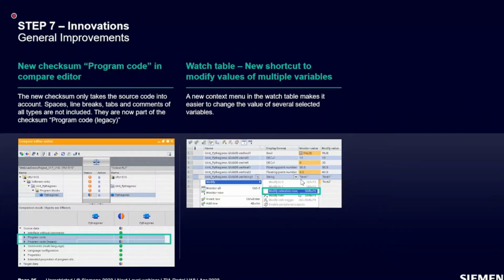And finally, the new checksum. Here you can see there is a green color rectangle box at the bottom. A new program checksum has been introduced, which is called legacy. I will explain what was happening previously. Even if you introduced some space or comments, it would show there was a change in the program code. Even though you didn't make any changes, the checksum changed and told you that some changes had happened in the code, which was not the case.